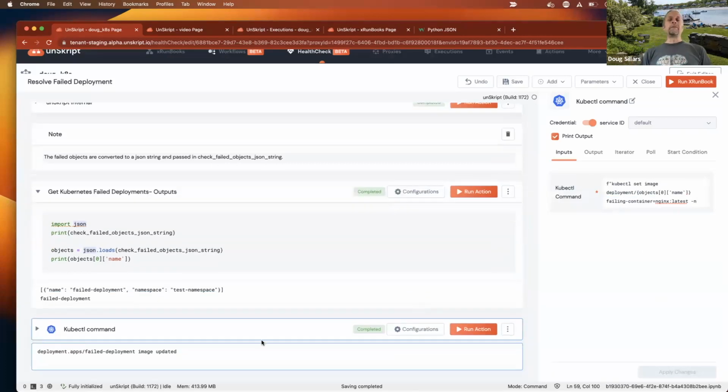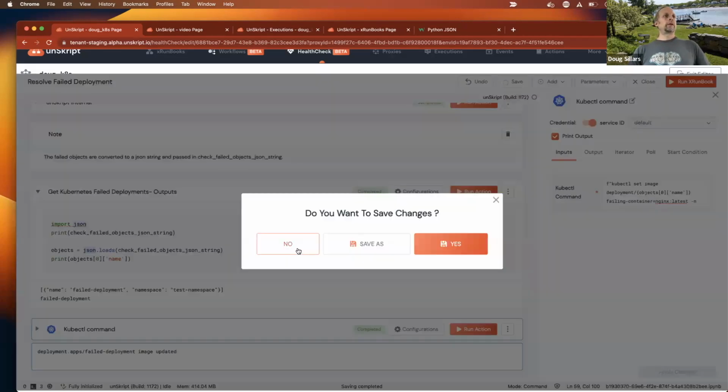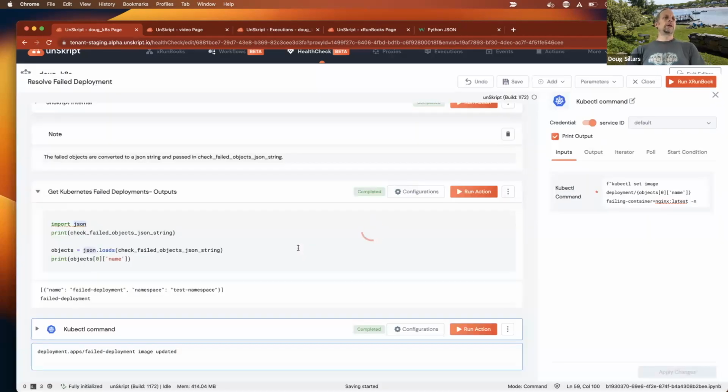Here we go. And now we've updated the image, and it will no longer fail while we run this health check. So we can actually go back now. Can save this health check. Saving is completed, so now we can close it. I just saved it, so we're good.